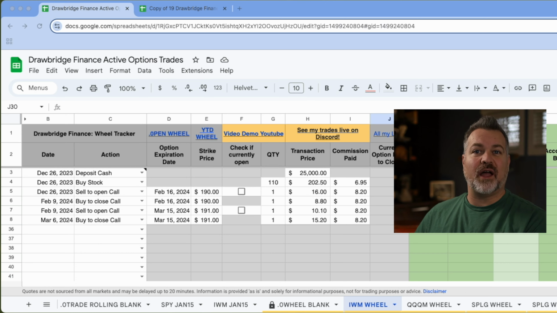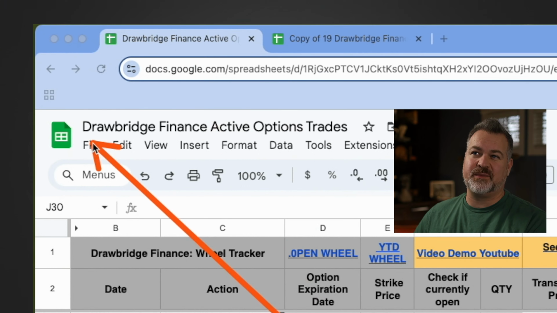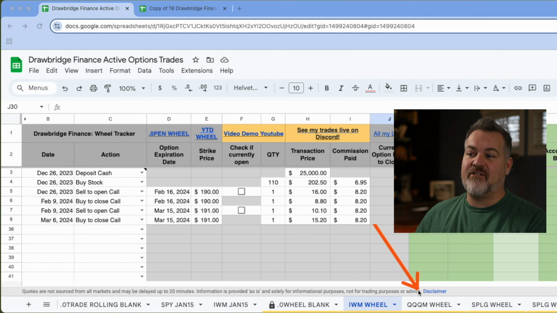All right, taking a look, I've got two files. I've got the file that I've used for a while. Mine just happens to be called Drawbridge Finance Active Option Trades. And you can see down here, I have my tabs that I've been tracking my wheel trades. And what I want to do is copy these to my new workbook.